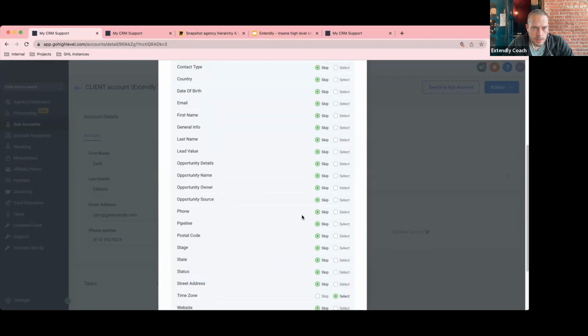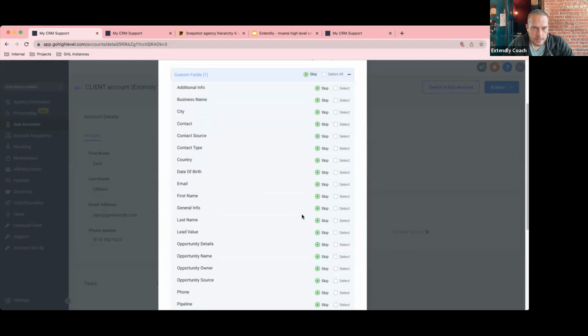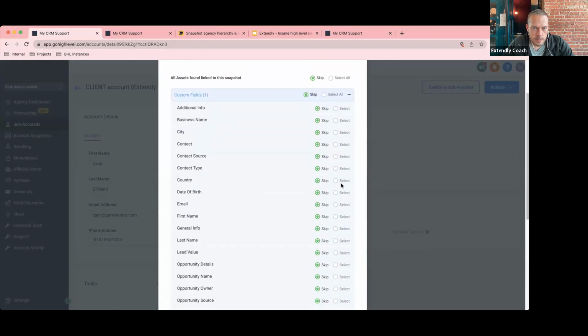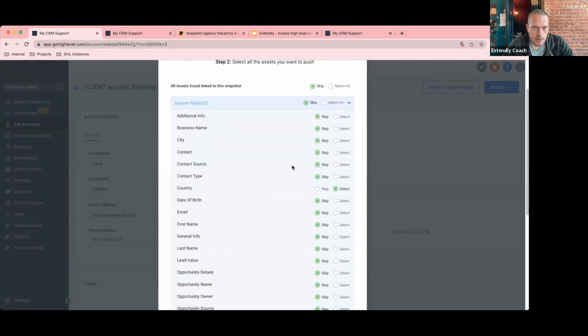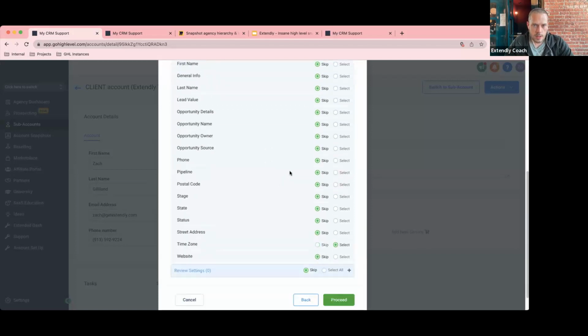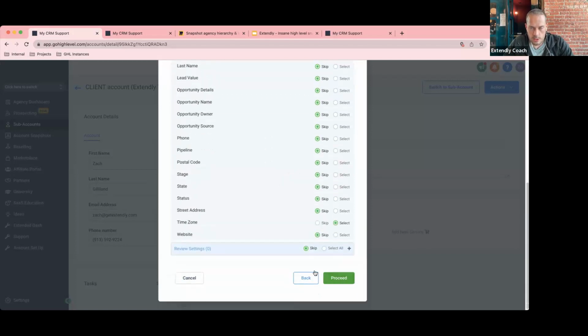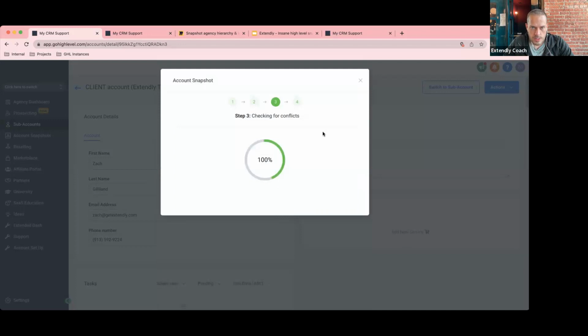Probably another one you could do is potentially country. What you're trying to do is basically reduce the impact to your client account. You want to try to do this without disturbing anything that's going on, so like what's going on in your client accounts the best. Nevertheless, you just have to select something and then you can proceed.